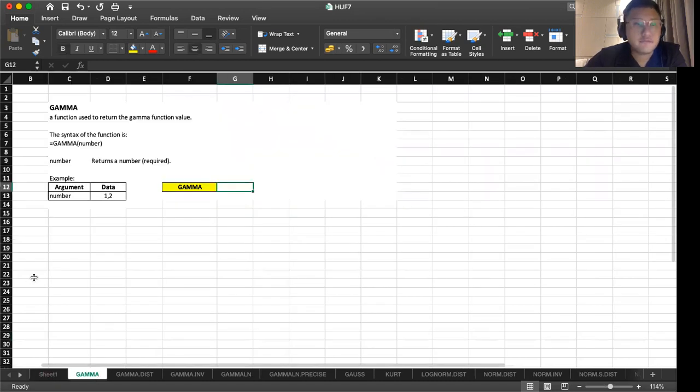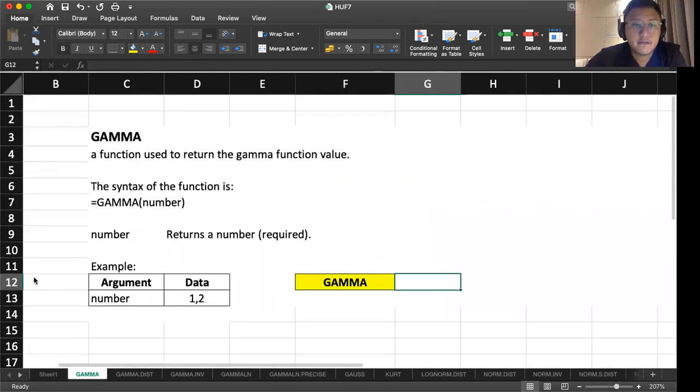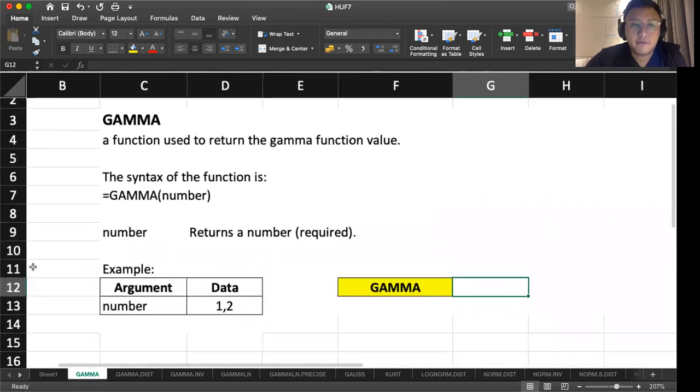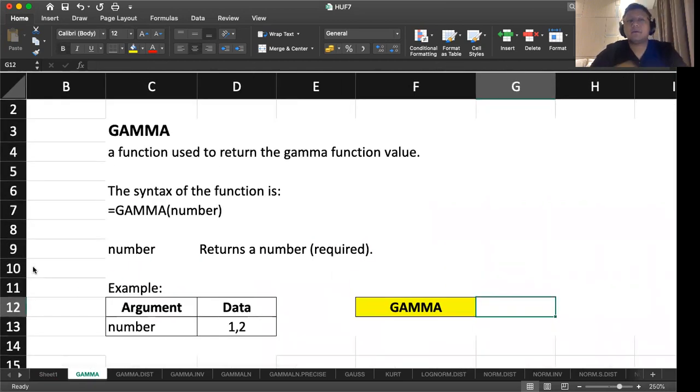For the first function, we will learn about the gamma function. The gamma function is a function used to return the gamma function value. The syntax of the function is equal gamma, open the bracket, number, close the bracket. Number returns a number and it is required.